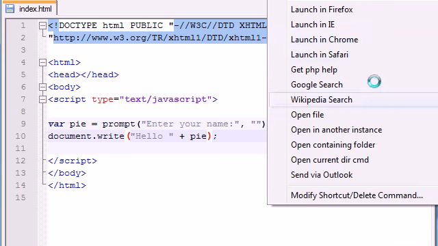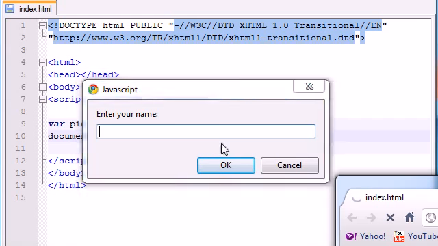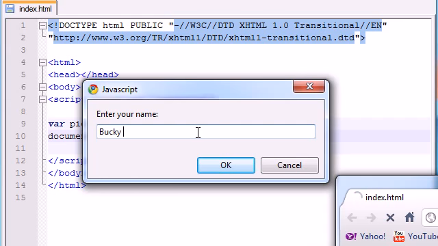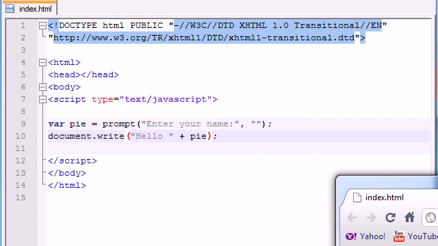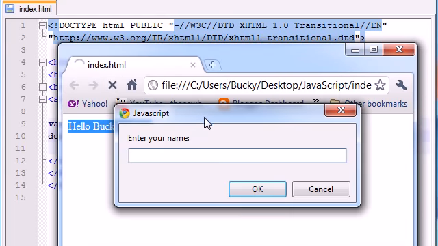So let's go ahead and save this and see what the heck I'm talking about. So here is my prompt box right here. Enter your name, Bucky Roberts. Okay, and now it says hello Bucky Roberts. Simple enough. So like I said, it's basically a prompt box that gives the user a dialogue such as enter your name, and by default if you leave the second parameter empty, just double quotation marks, nothing's going to appear in here. But you can put something in there by default like enter text here. That's one of the common techniques.